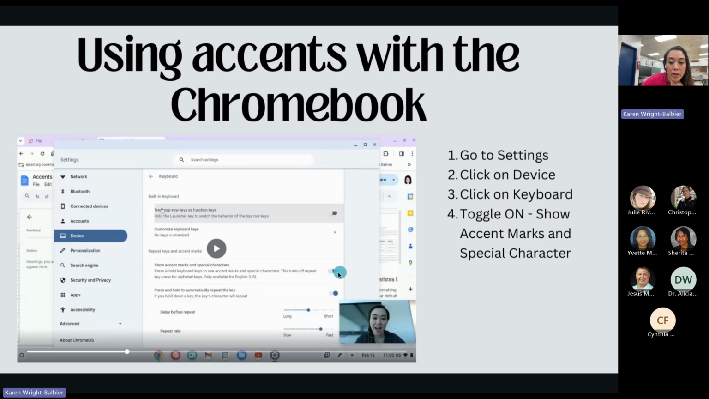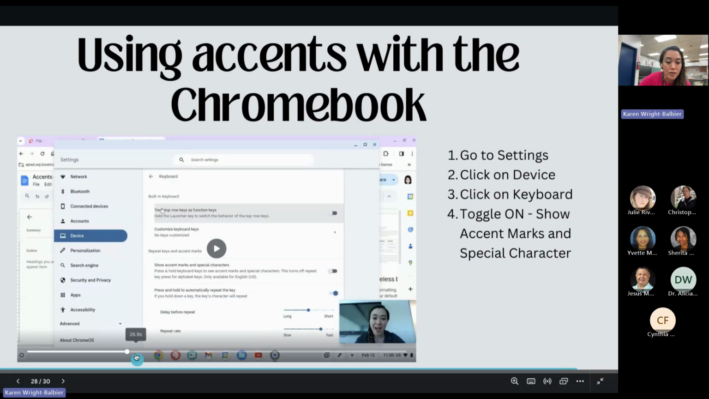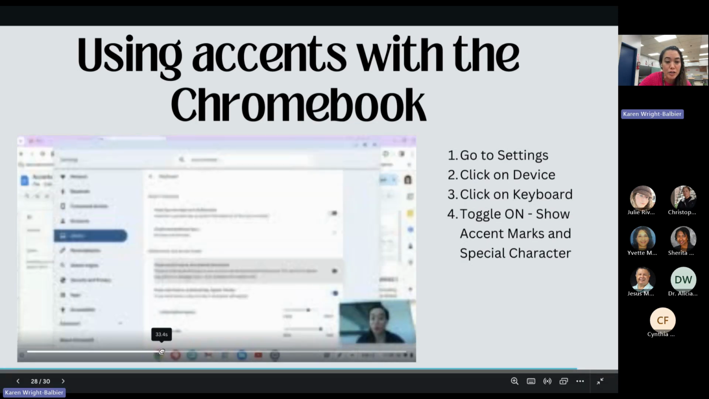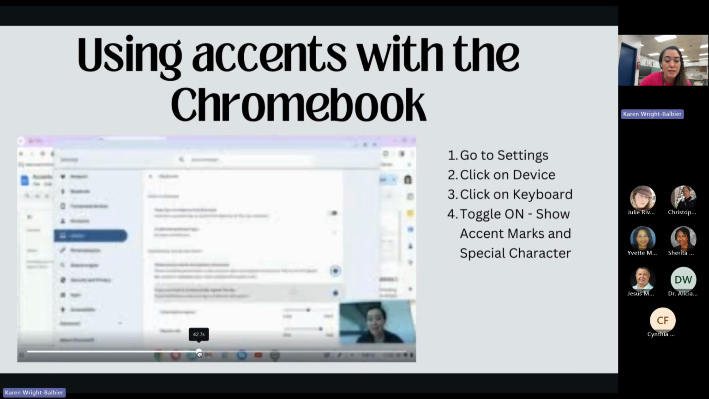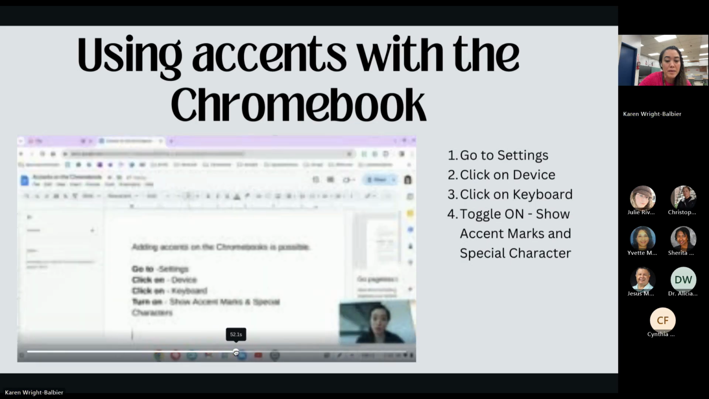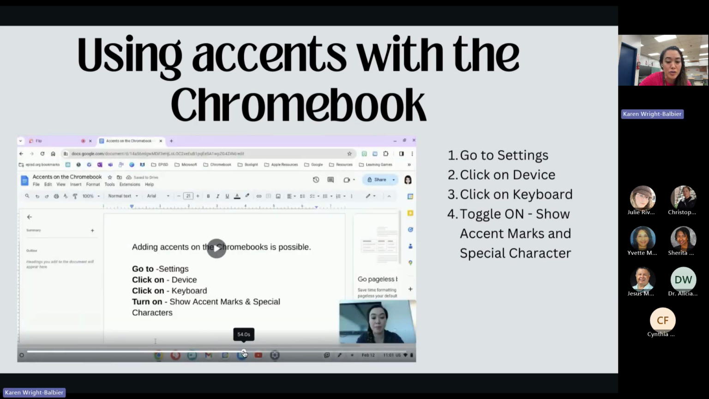And so when you toggle that on, you should be able to use the Chromebook the way that you would use your MacBook, and that's by holding down a key that you need an accent for. And the first time I did this, it was really awkward. Let's see if it's in this video. I'm pretty sure it is. The accent was on the top of my screen and I had to find it. And then afterwards, I was able to drag it down and it appeared.